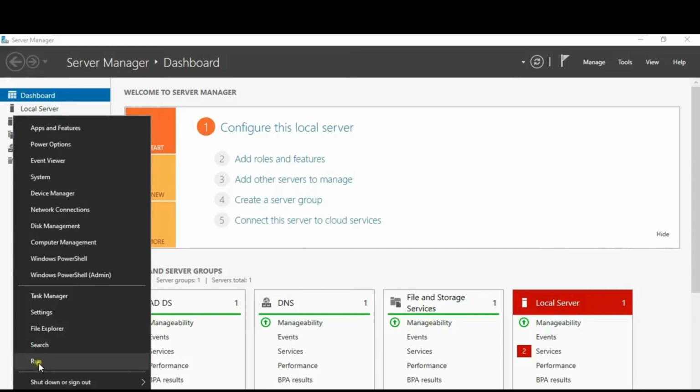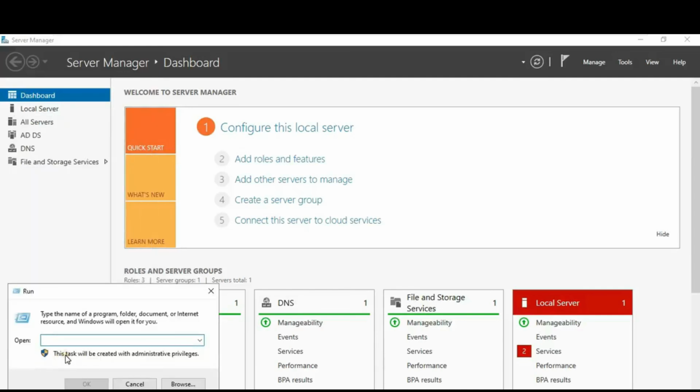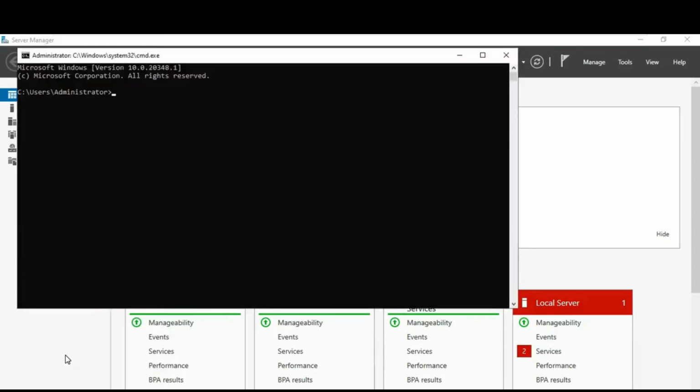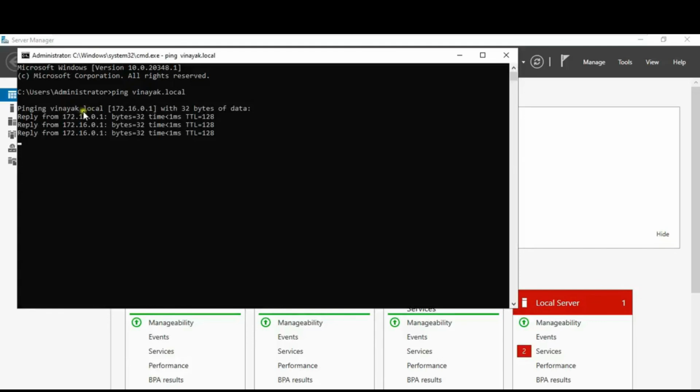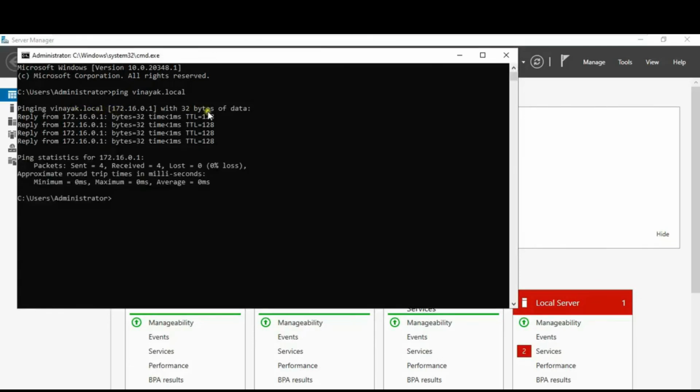Go to Run. Type CMD then press Enter. Type ping, space, the domain name vinayak.local. Then press Enter. As you can see, the domain name vinayak.local is replying. This means our Active Directory is working perfectly.